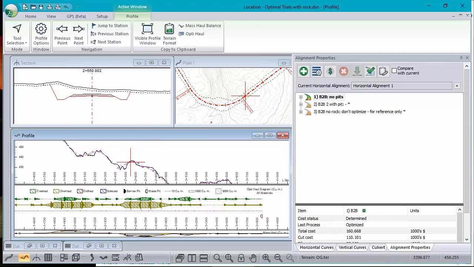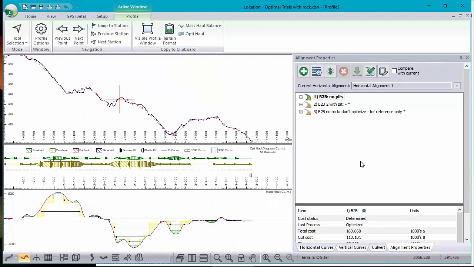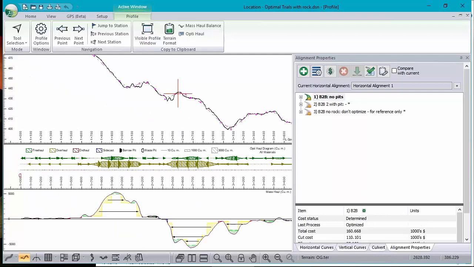So this is the exact same design I re-optimized using our optimizer, and the software found a new solution where it wasn't cutting as much in this zone where the rock is. It was instead cutting outside and pushing material into that region. You can see that both in the mass haul and in the OptiHaul. And that reduced the price significantly from, what was it, 198 down to 160.